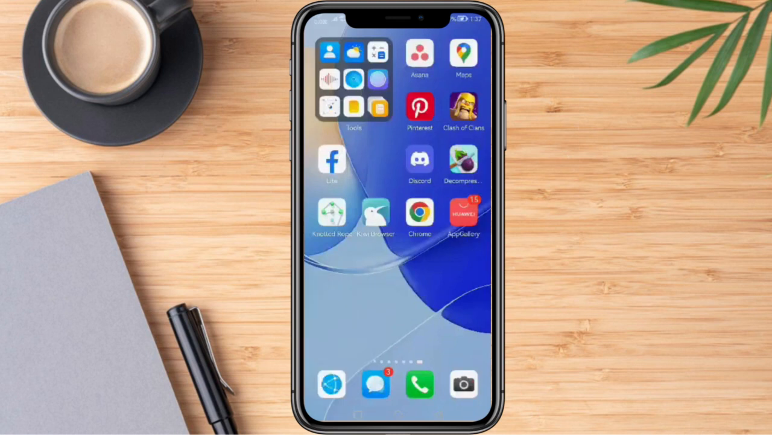Hi everyone, for today's video, I'm going to show you how to install Chrome extensions on our mobile device. Let's get started.